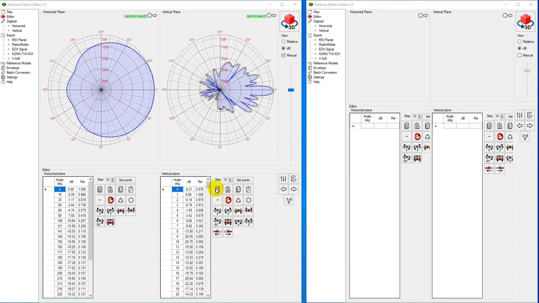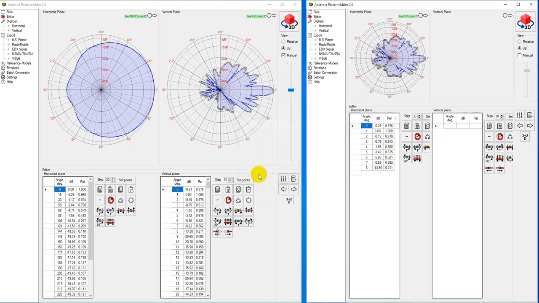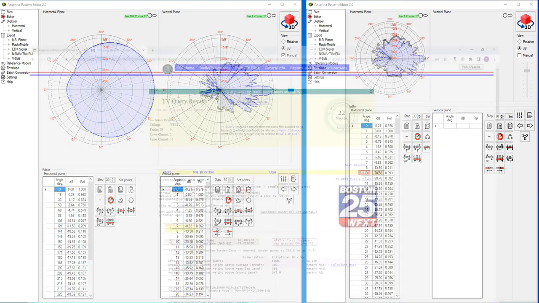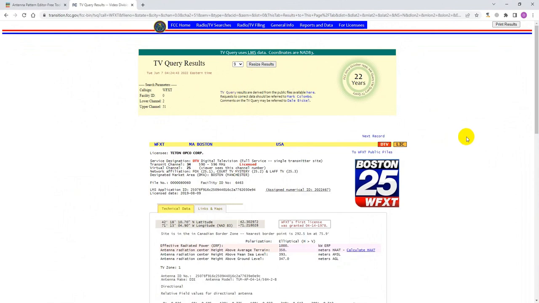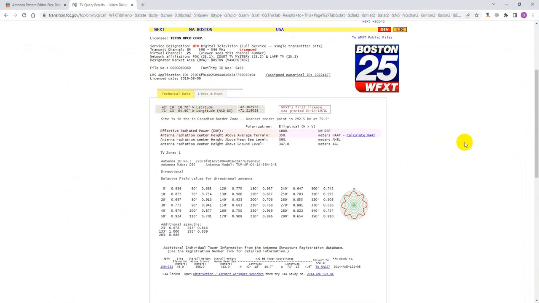You can run two instances of the software on a computer and copy-paste the antenna pattern values between different windows. This method is convenient to use when you need to replace the antenna pattern in one plane, which is horizontal or vertical. You can copy antenna patterns from standard FM query and TV query results directly from the FCC website.